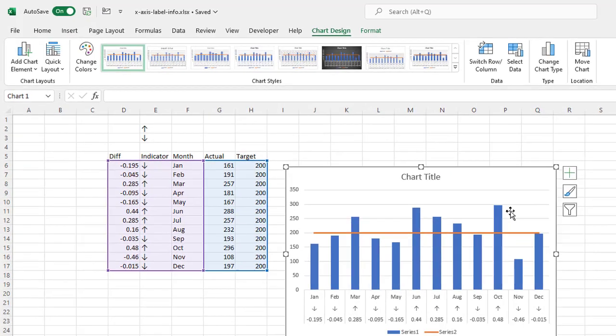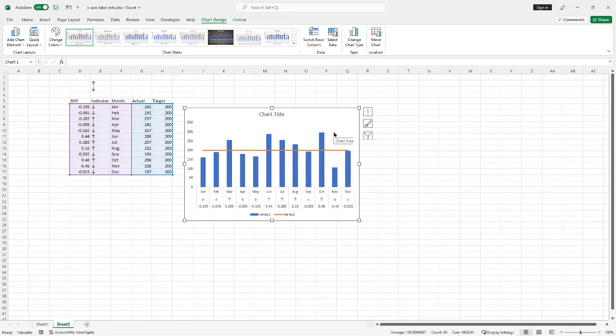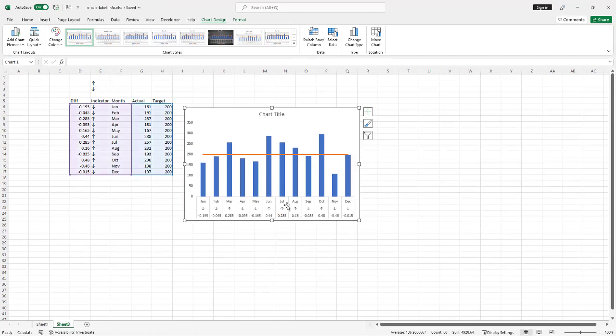Make this a little bit bigger and delete the grid lines here and delete the legend. And I've got my figures here, but I forgot to do one thing, which is make these percentages.